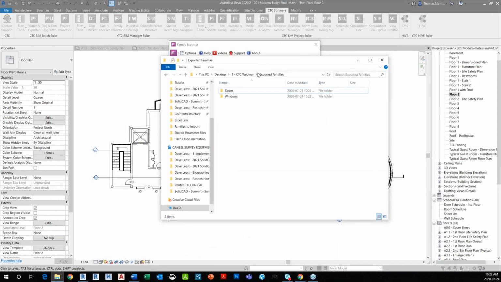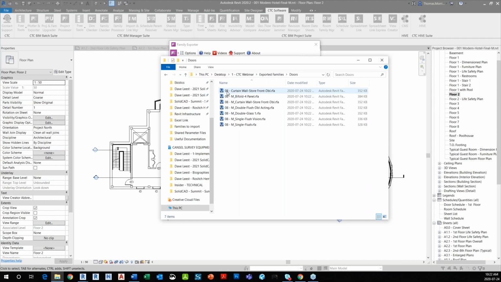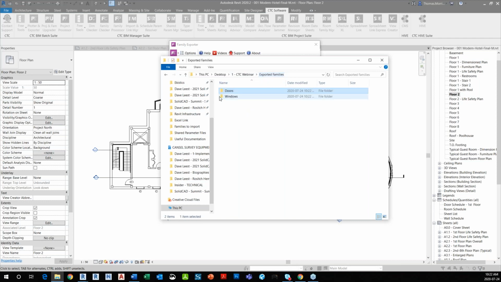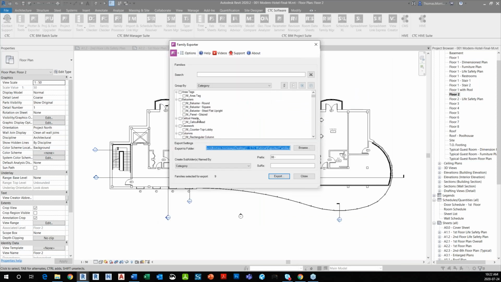So I'm just going to bring this up here. You see that this is the exported families folder that I used. If I go into each category now, the doors, they have that little 08 MasterFormat number there with the dash. Same with the windows, it should be the exact same. So it's really helpful. Now again, you could export everything at once. You can export everything individually. It's up to yourself, but it gives you that ability to export it, and you can also group things by category.